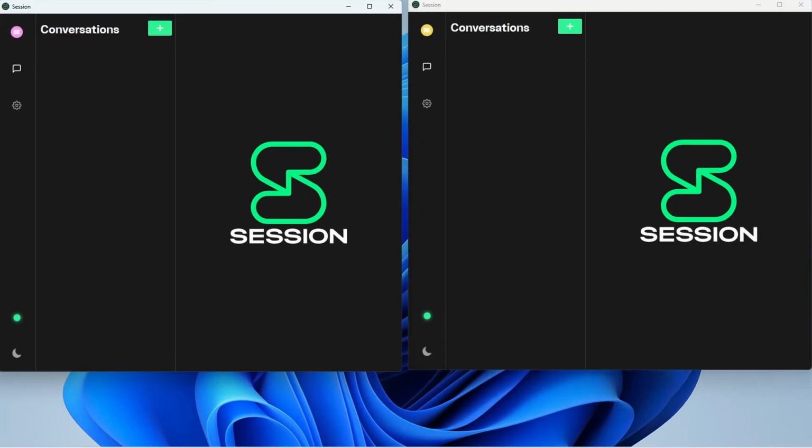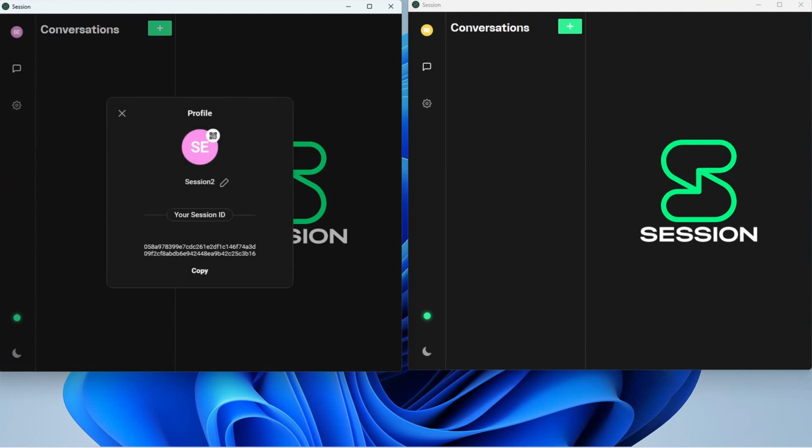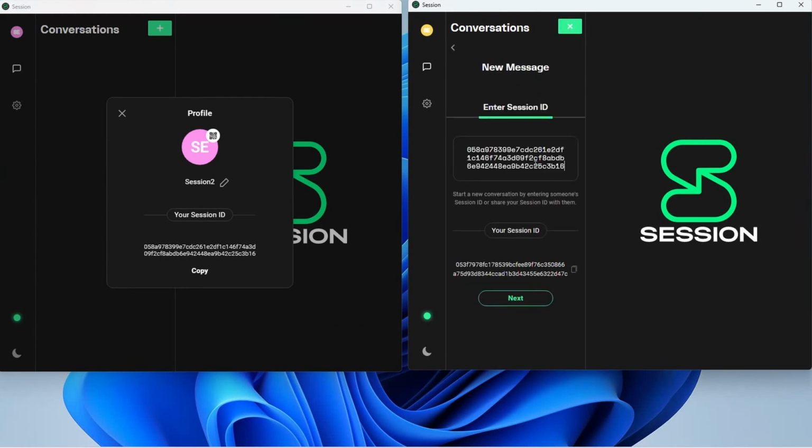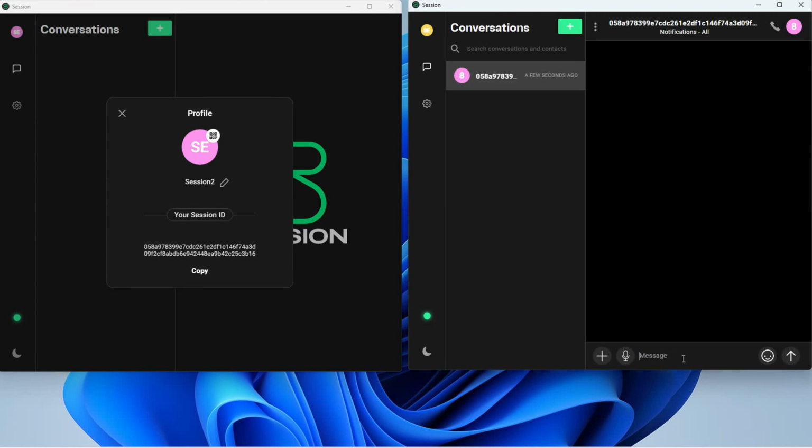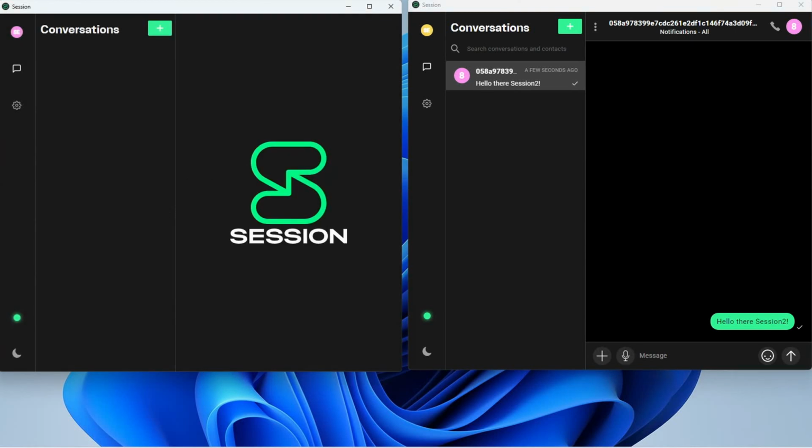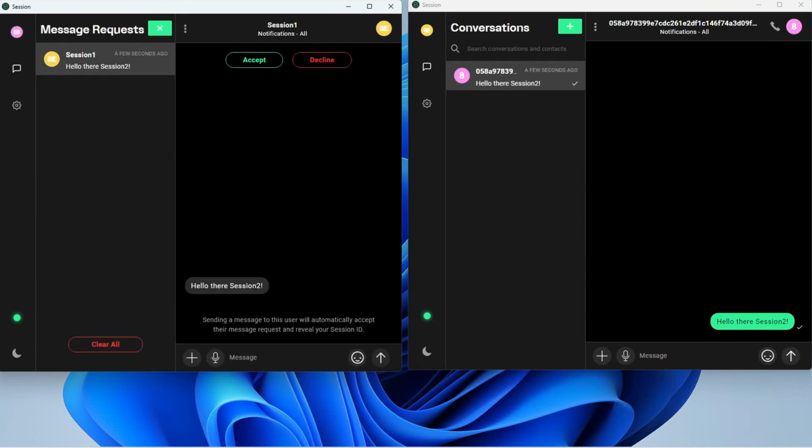So I'm going to send a message from Session 1 to Session 2. So this is Session 2. I'm going to copy the ID. I'm going to go here to Session 1, click on new message, paste the ID in here, click next, type in hello there, Session 2. And soon enough, it should show up as a message request. There it is. I'm going to click on it.